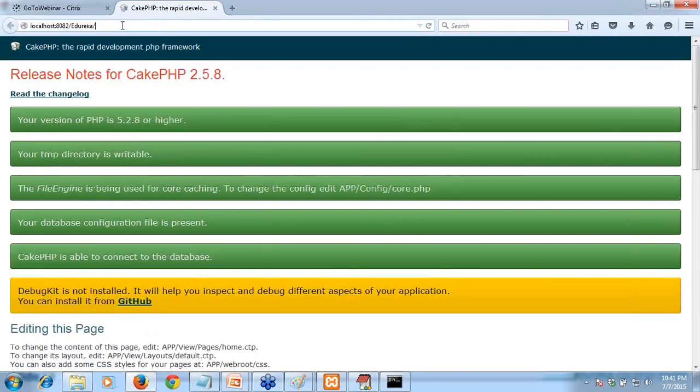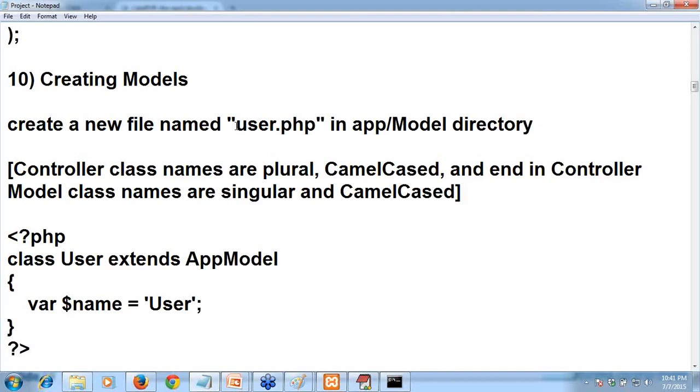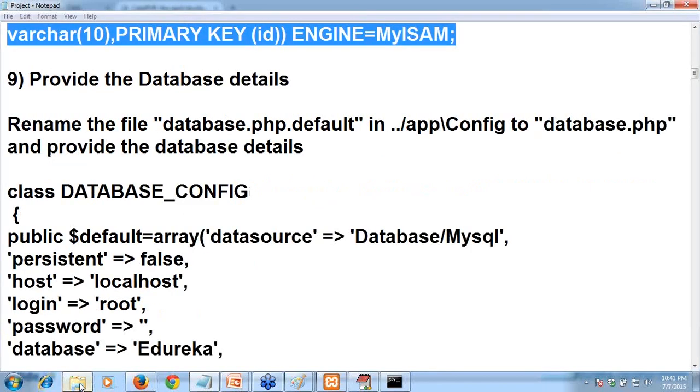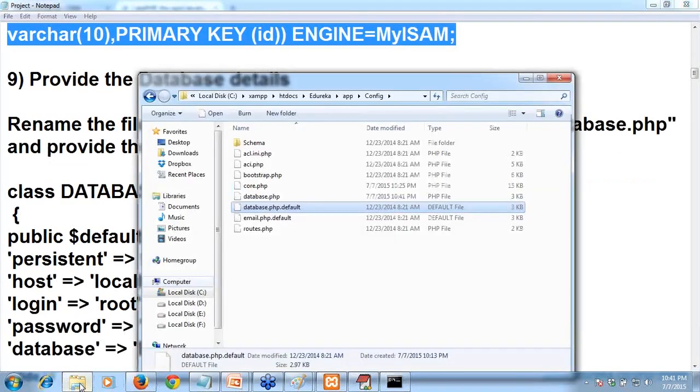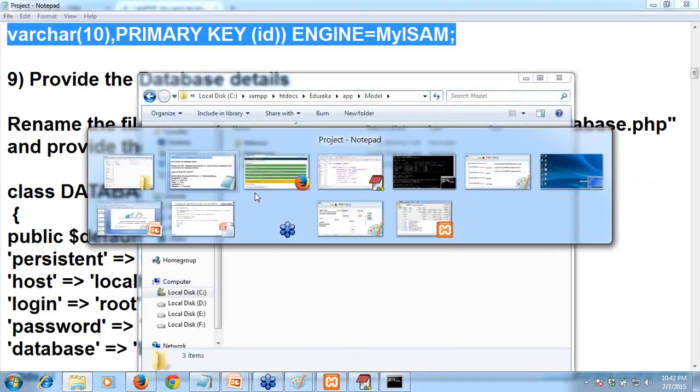But this is not the default controller we want to have. We want to have our own controller. This is the default controller of CakePHP. We want our own controller, users. So what to do? First thing is the model part. Creating the model: create a new file. Where is the model to be placed? Model should be placed in the app folder, model directory.